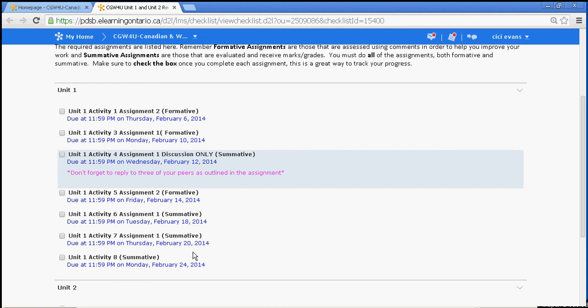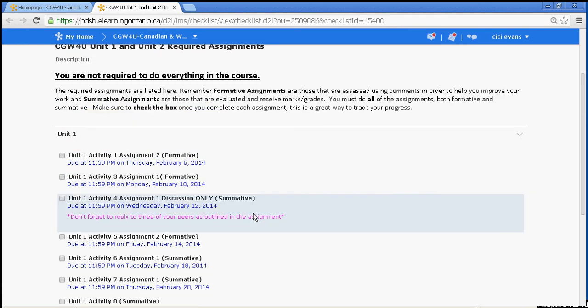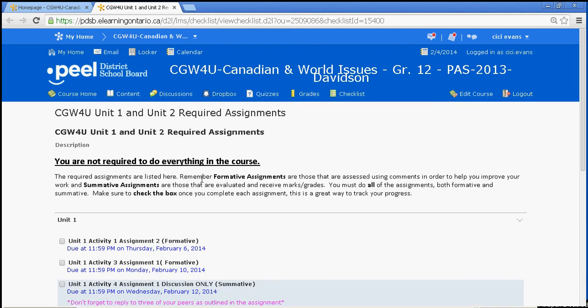Every assignment does come with a rubric, so you can take a look at how you're being evaluated before you submit your work. And yeah, so many of the formative assignments build onto the summative assignments. You may need to use some of the information that you gathered in the formative assignment in the summative assignment. So please don't skip them, do them. Follow the due dates so you don't get behind. Okay, that's enough about the checklist. We'll go back to course home.